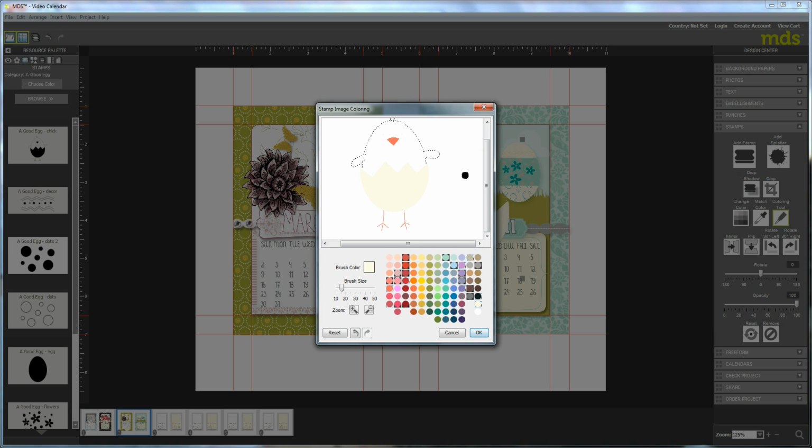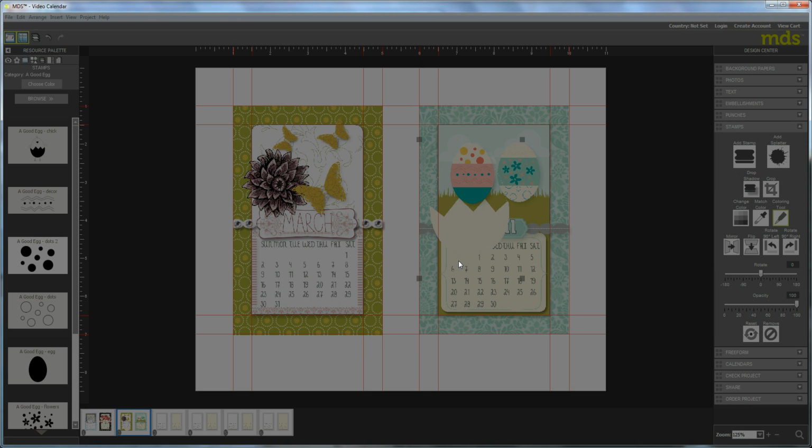And let's see, I colored the eyes with Bermuda Bay. If you hover over these, it'll tell you what colors you're picking. There you go. Okay, then hit OK.